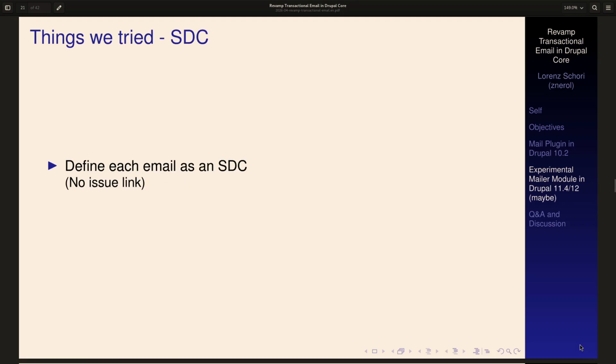So now I'd like to leave the organizational challenges for a moment and talk about things we tried on the technical side. So the first prototype tried to declare each email as a single directory component. The idea there was to introduce the Twig template as the primary method of defining an email. An SDC allows for metadata and also provides means to declare the necessary parameters.